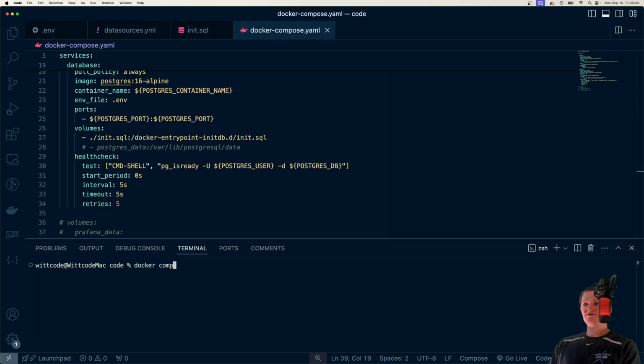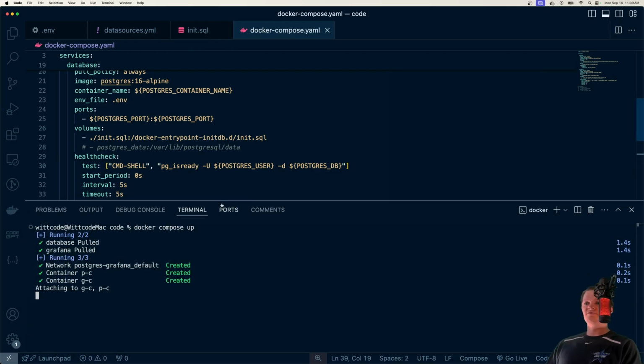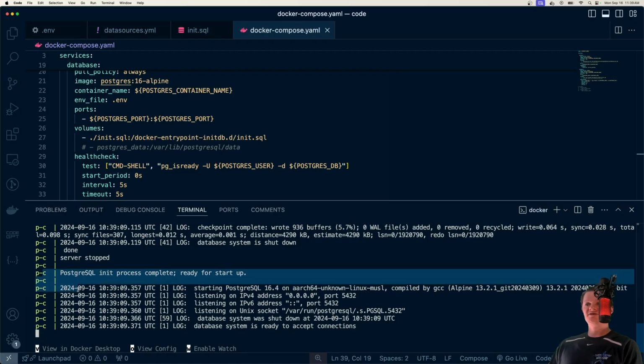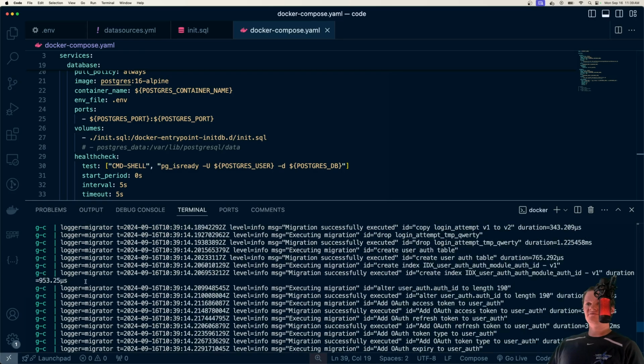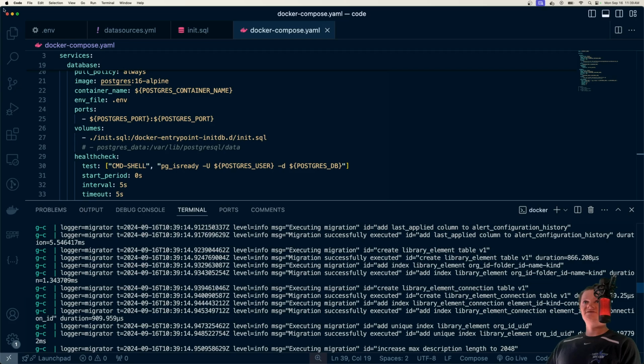So I'm going to run docker compose up. We can see both of those are pulling and our Postgres container is started. And now our Grafana instance has started as well. And so let's see, everything's working fine.